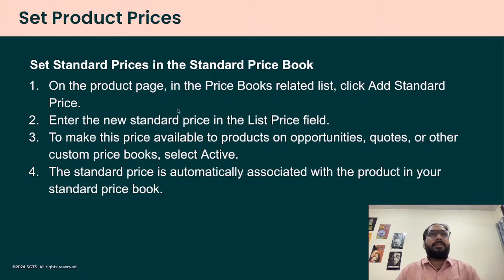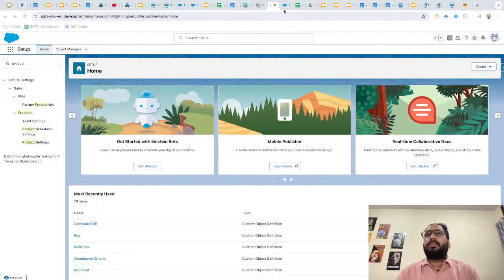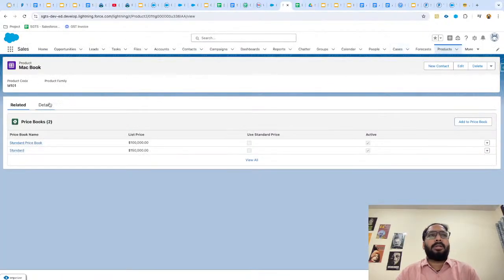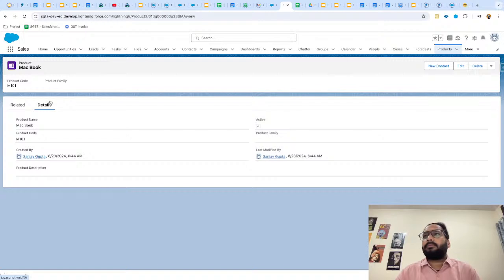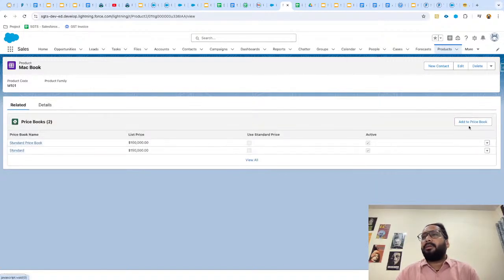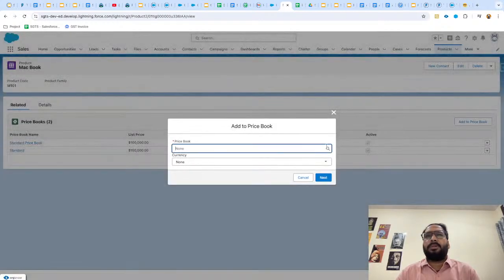Now next is set product prices. Basically, we need to set the standard prices in the standard price book. I already demonstrated this. On the product page, in the price book related list, we need to click add standard price. If I go there again and open the product, in the related list we have add to price book. Here we can search for the price books and add.